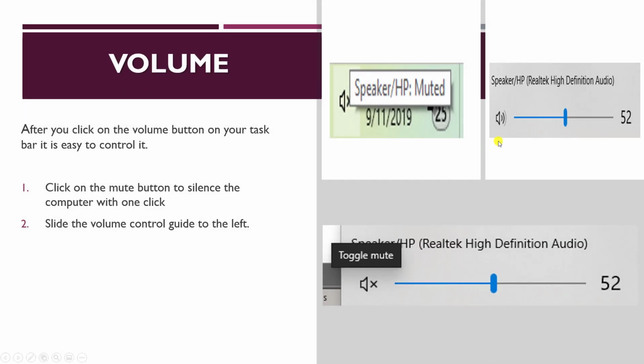When you want to access the volume on your computer, you should double click on the speaker on your taskbar. When there is an X, that means your sound is muted. This sliding bar allows you to increase and decrease your sound. And if you hover on your speaker, it'll give you the status of your sound.